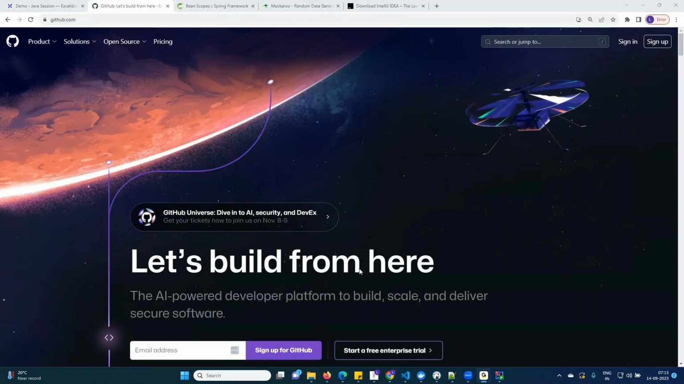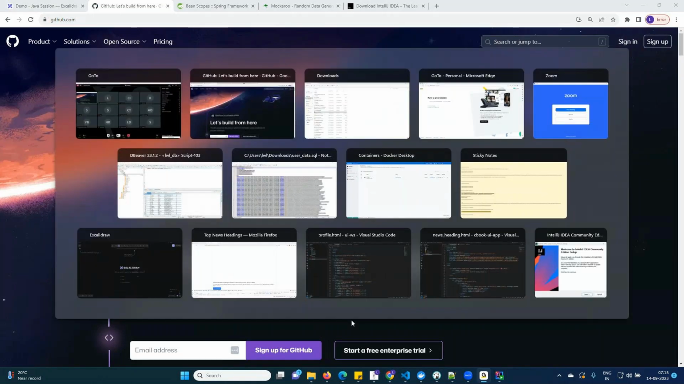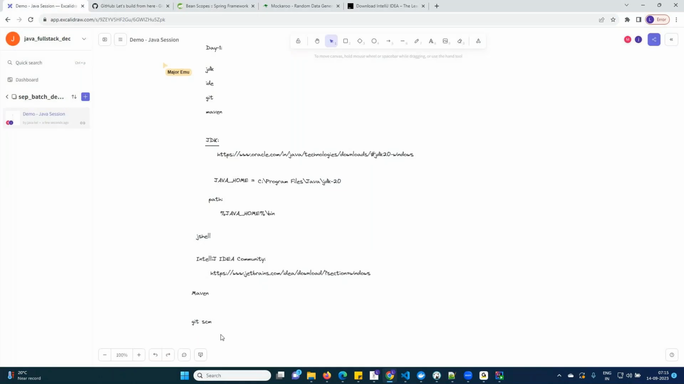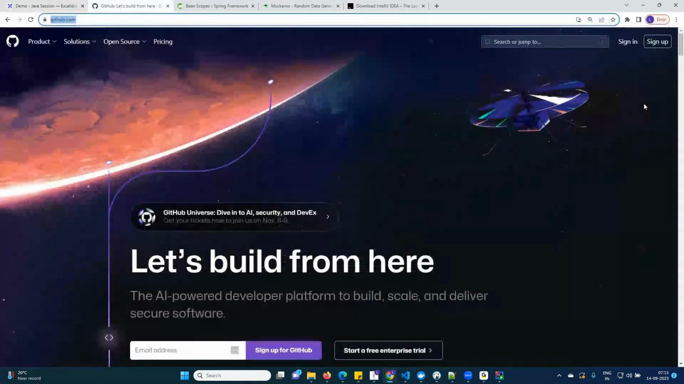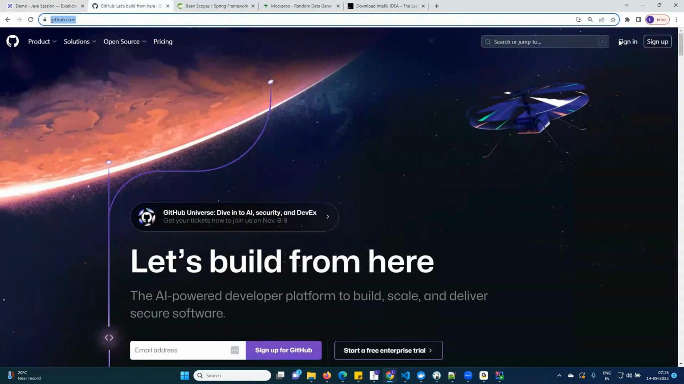Let me put this link also here. You can go to this link and create an account by following the instructions they have given. We will see how we are going to use this GitHub account, how to create our new project, how to push the code and how to pull the code. We will discuss that in the next session.